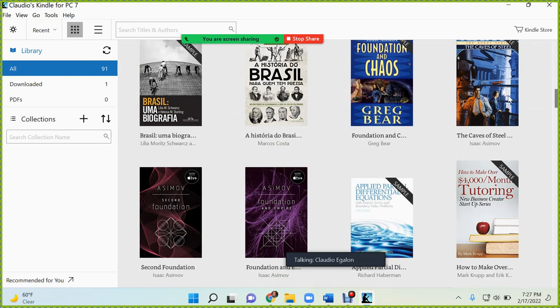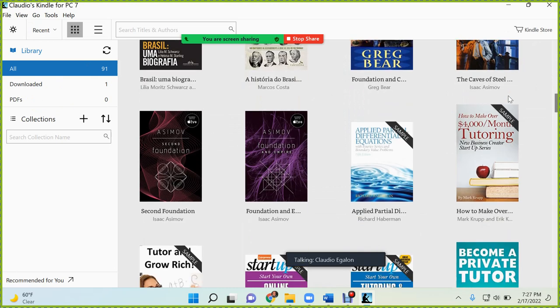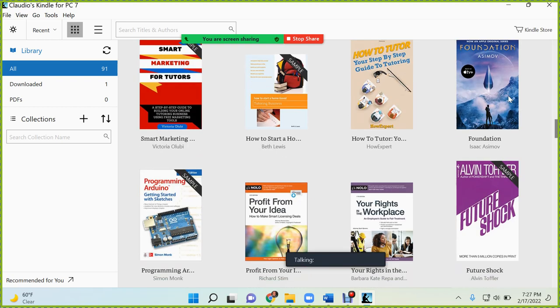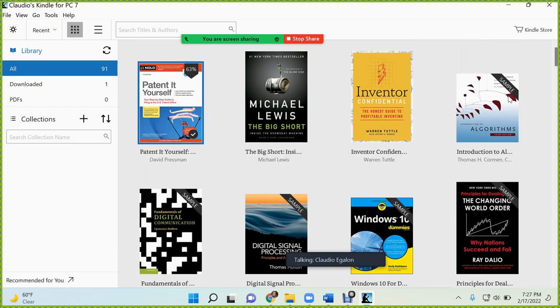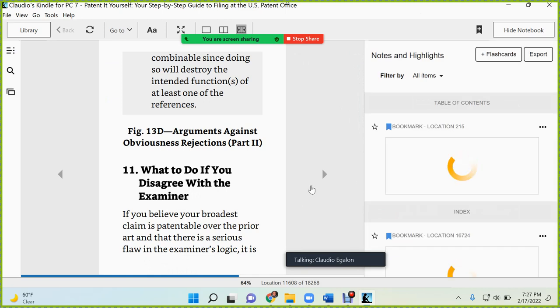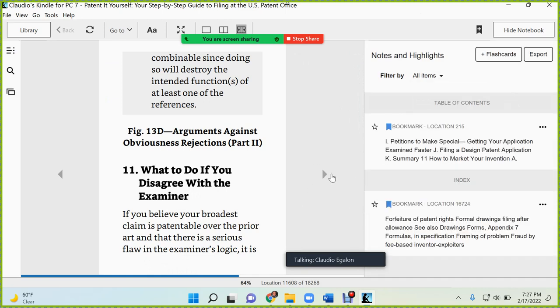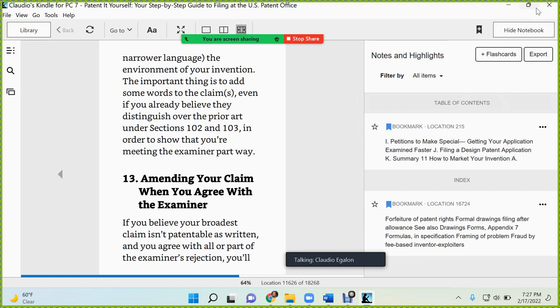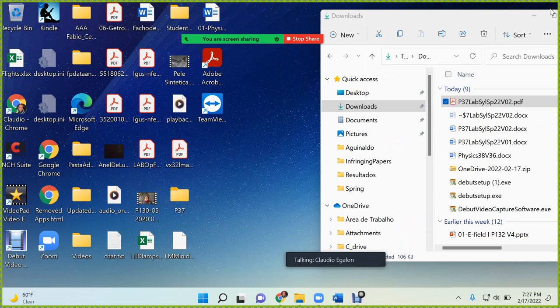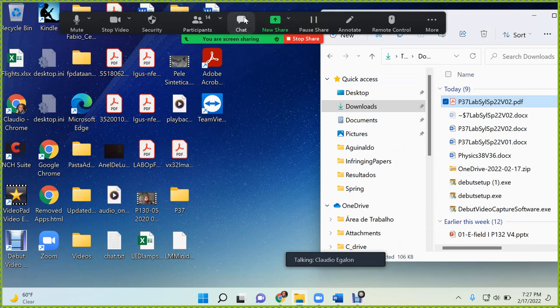Okay? So if you download my ebook, you're going to have a library like that. And my ebook is going to be in your library. It works pretty well. I like to use the Kindle software. Okay? Here you go. Remember I told you I file patents? That's just one of the books on patents that I have here. They explain everything on how to file patents and how to get them awarded. Is that clear? Okay?